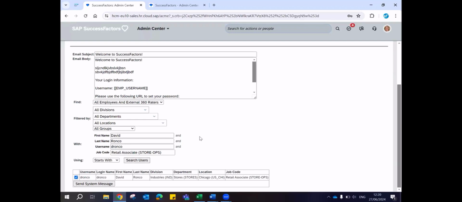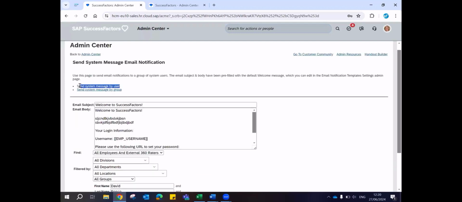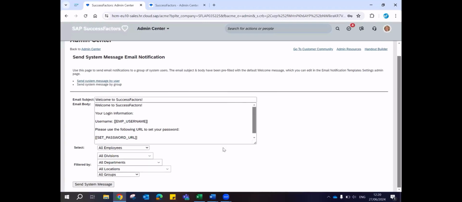Here we have two options again: send welcome message by user or by group. On the day of go live, when you are releasing the system to all the employees at a time, the Coca-Cola project is completed, it is live, and now we are going to release the product to all 30,000 employees of Coca-Cola, you can do it by going for the second option, the group option. In the group option, you don't select by first name, last name and so on. You want to release it for all employees, all departments at a time. Click on send message. It is going to trigger for everyone.